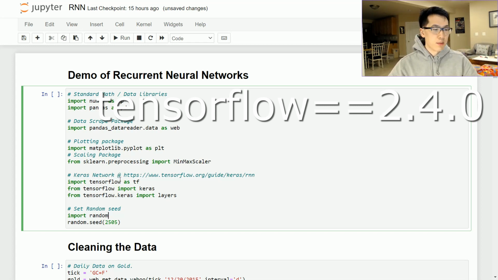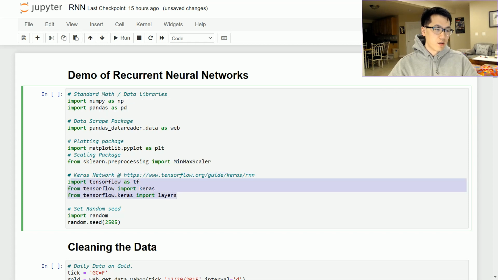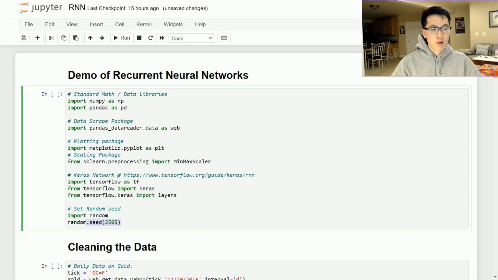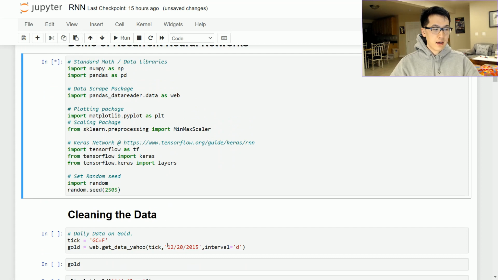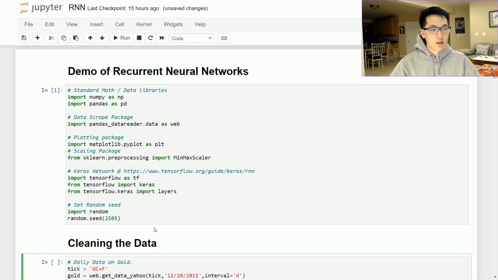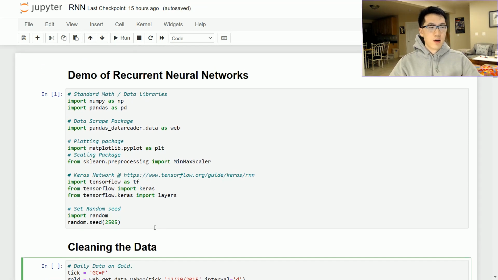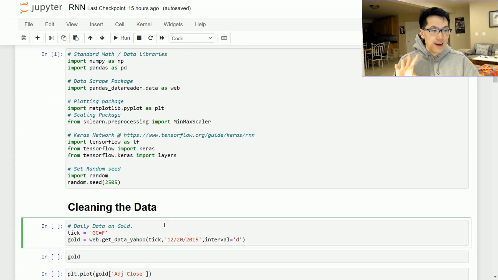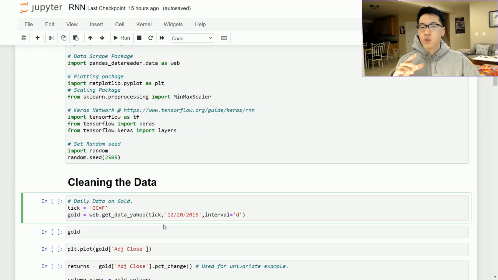I would probably do like a pip list. But yeah, so I'm using these packages over here, and I'm doing a random seed, so you can definitely follow along on this. So let's let that load, and I'm going to be using the interval, just getting data from just gold essentially, and we'll be predicting what the value of gold is, just utilizing the recurrent neural network.